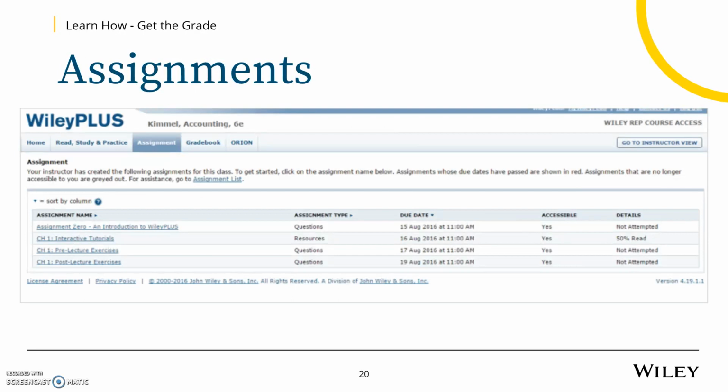Another part of WileyPLUS is assignments. This is where your assignments from your professor will be housed. So make sure to go to WileyPLUS assignment today and see what's going on, what those due dates are, and maybe just get a handle on what you can look at from these assignments.